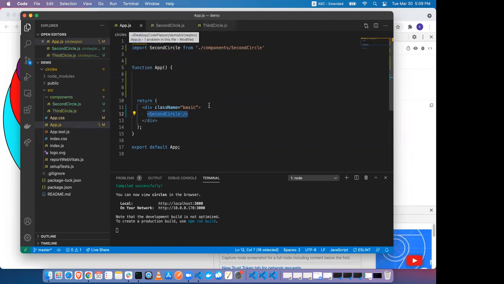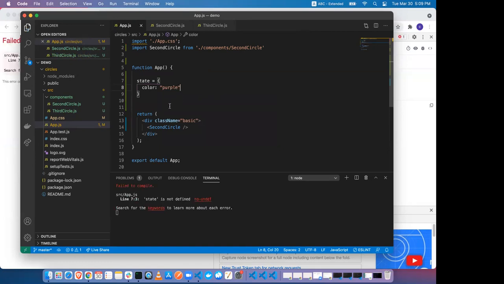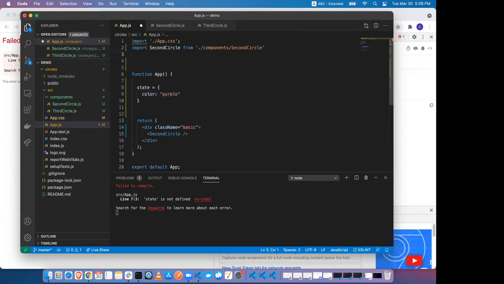What we're going to have to do is go into app, and we're going to first make some state. So our state is basically going to be the third circle's color. So we'll just call it color, and we'll set that to purple as well. Oh, right, I can't use state, right? This is a functional component. You could make this a class component or a functional component, but we'll just do it in a functional style.